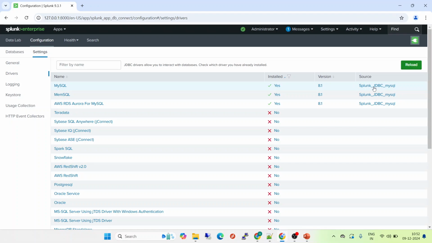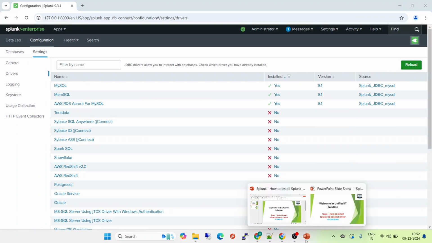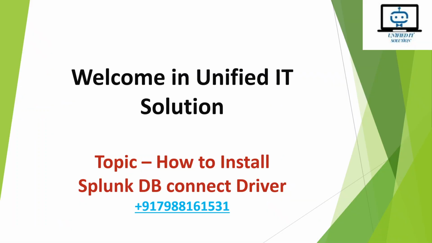Don't install too many drivers in DB Connect, it makes it slow. Only install the drivers for the database connections you want to create and are using to connect. You don't need to install all of them, only what is useful for your environment. So this is how we can install the driver.